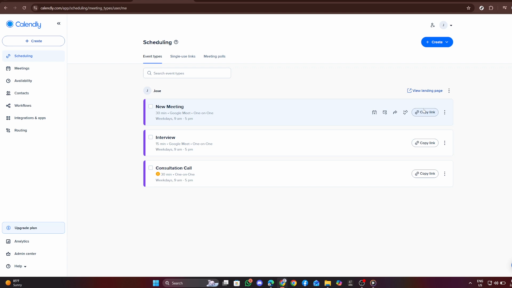Finally, when a client receives your link, they can pick a time slot that suits them. Once they select their preferred time, the meeting will be automatically scheduled on your calendar without the need for back and forth communication. This streamlined process simplifies scheduling and saves valuable time for both you and your clients.